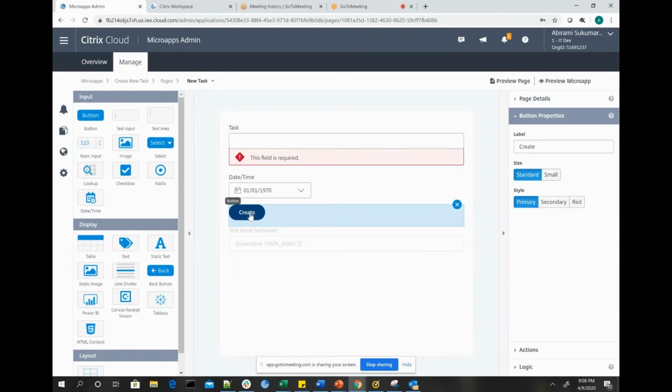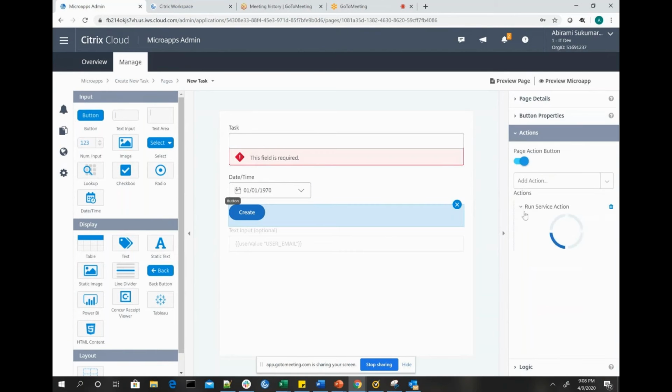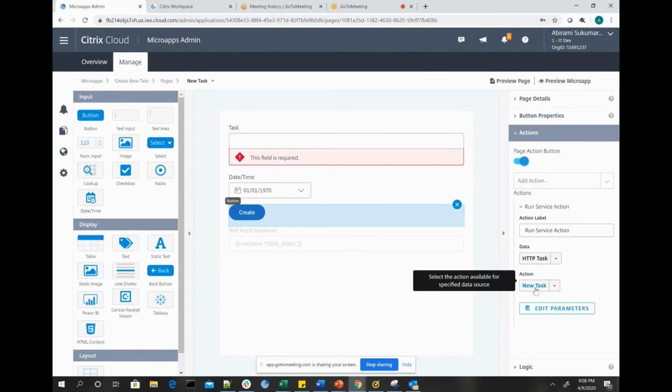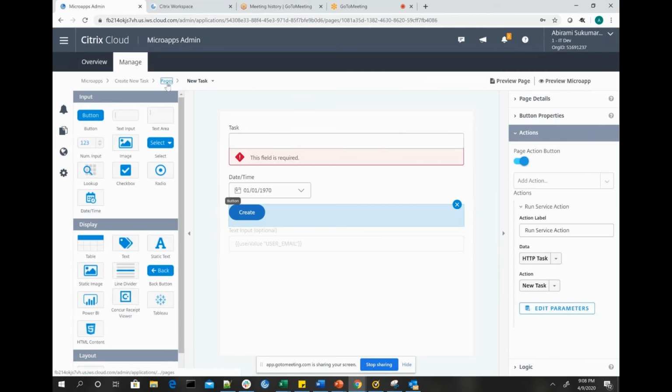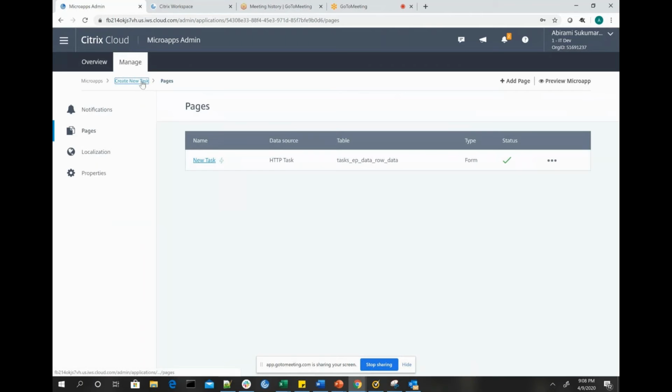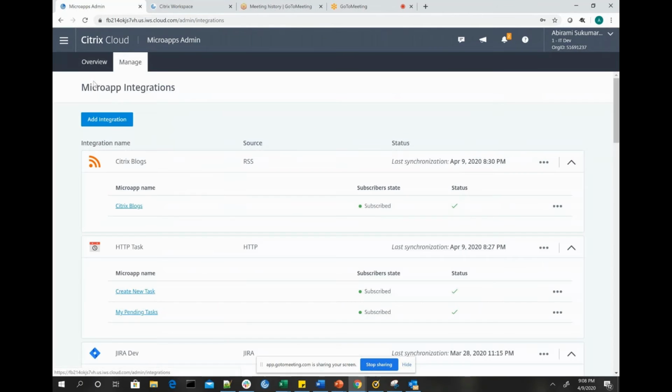And then I've added the action button for creating the task, which is mapped to the service action which we just referenced in the integration section previously. So I've mapped it to the new task action, and I've added parameters to map the form input components to the JSON input variables. So that's all about creating a new task configuration.